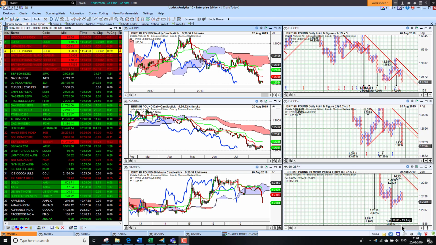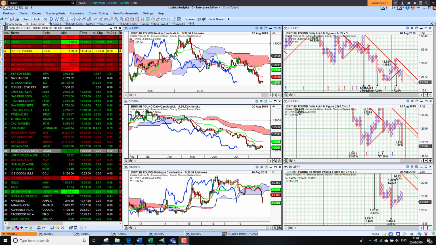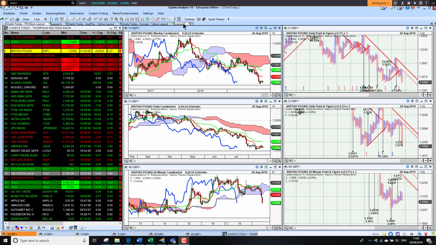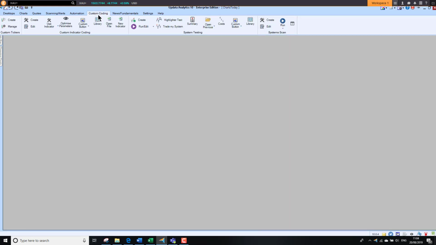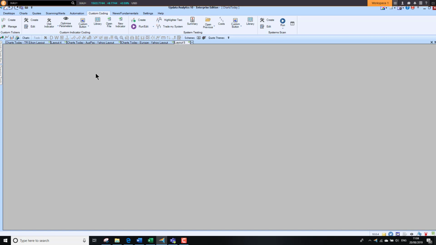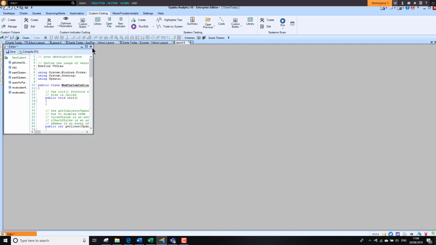So there's been some pretty big improvements to system testing in Updata version 10, and basically, if I just pull down the custom coding menu here, we can look at just some of the things that have been improved. So first of all, in the custom coding menu, you've got these. These are custom indicators, so we've got hundreds of these.